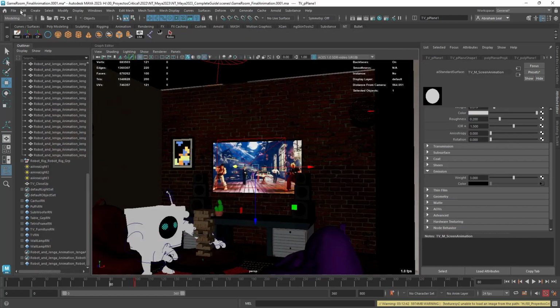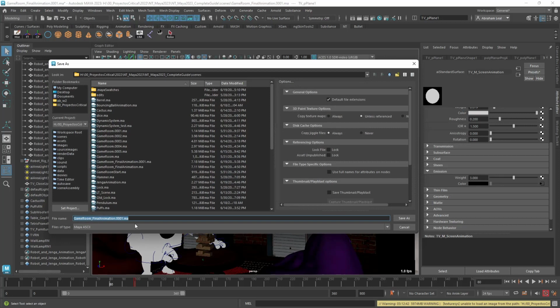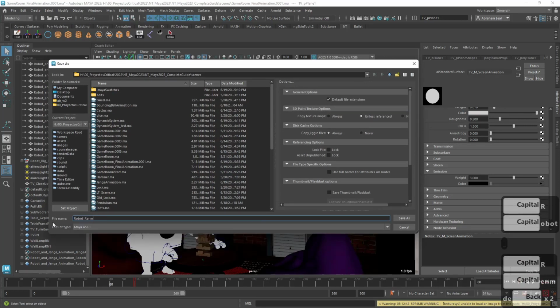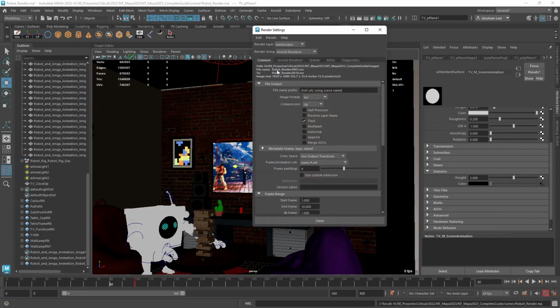Well, in this case, it's trying to do the name. So let's save the scene as robot render. There we go. Now if we go here, you can see that it's gonna be saving as robot render.001.exr. For simplicity's sake, and just to keep things a lot easier, I'm gonna change the format.